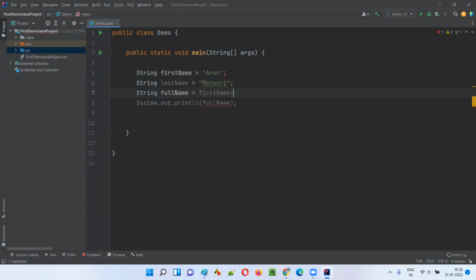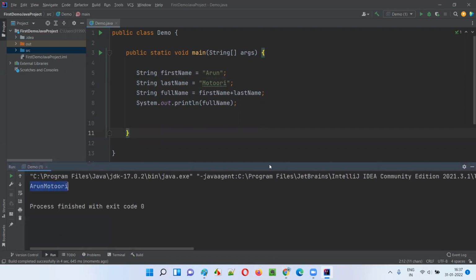That is first name plus. I have to use the plus operator, but in this context you should not call it the addition operator. Instead, you call this plus symbol a concatenation operator. First name plus last name. Here this plus operator is used as concatenation. It will concatenate, attach, or combine these two strings into a single string. Run this code, you'll get Arun Motori again, clubbed together. You'll get the full name printed in the output.